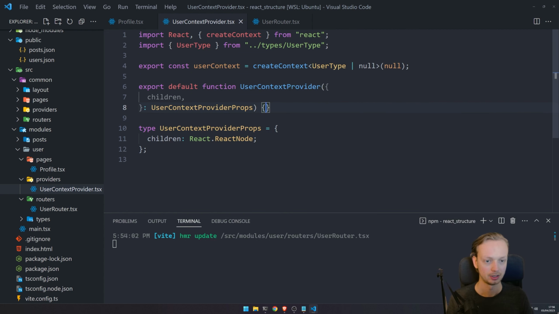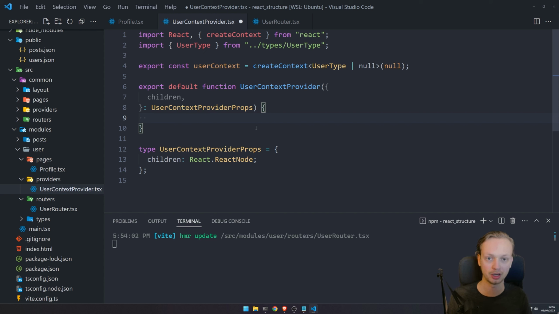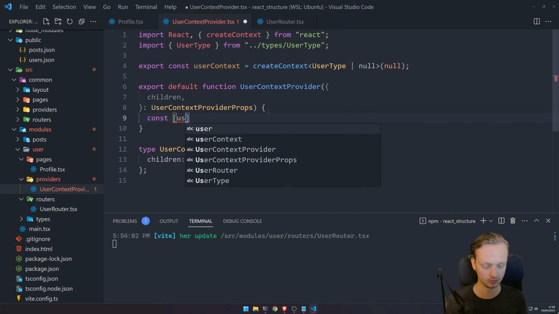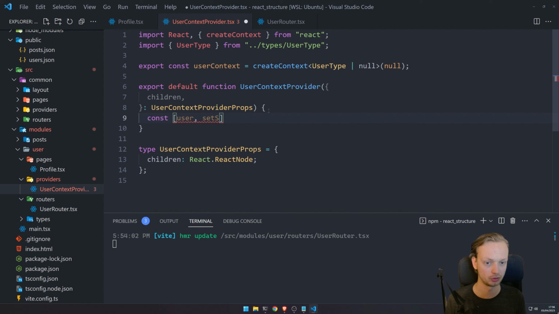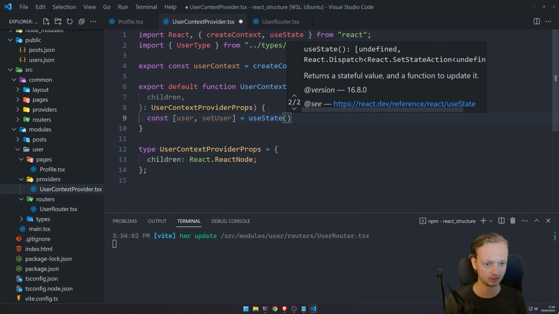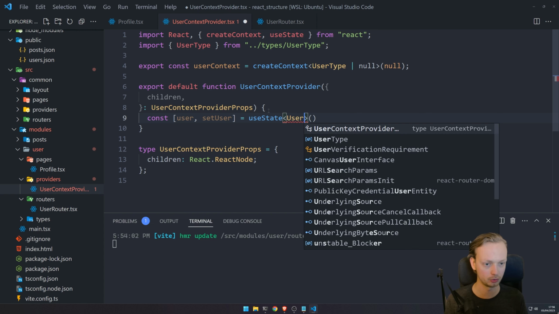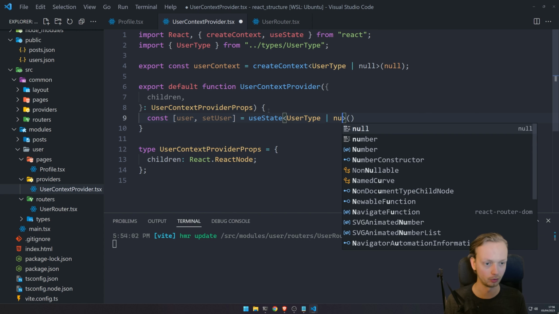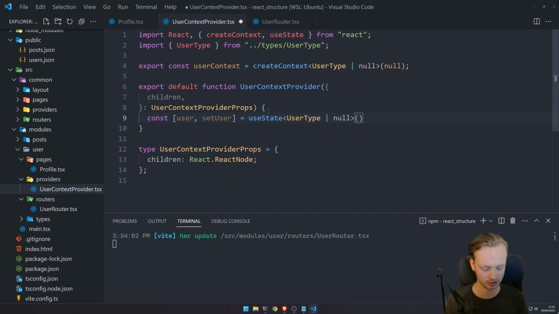There we go. So in this context provider, we need to have the state that actually stores the value that the context is going to expose. So we're going to store our user and the setUser function, of course. And we're going to say that this will also store either a user type or null. And the default value, just like the context, will be null.